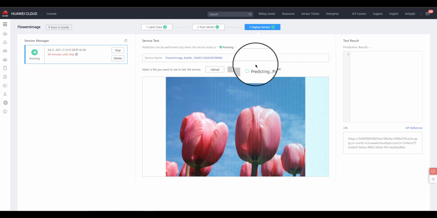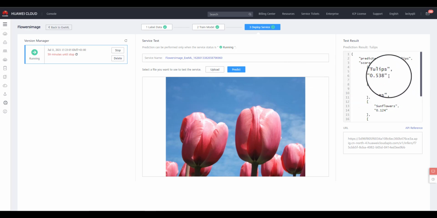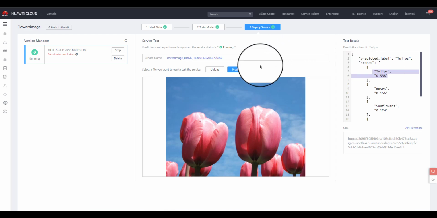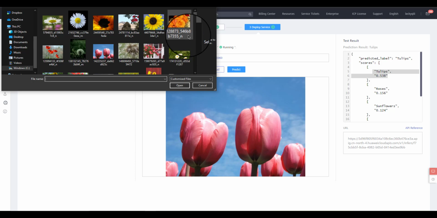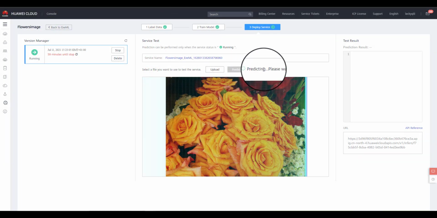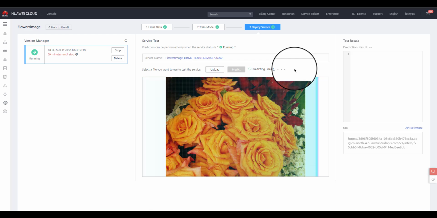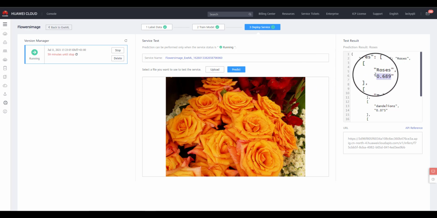It takes a little bit. Yeah, it's done. So the model says there is a probability of 53% to be a tulip, 15% to be a rose, and 12% to be sunflowers. Let's try another one. Upload another picture, and this time a rose. Let's ask the model to predict and wait. Here we go, 68% chance to be a rose, 12% tulips, and less than 1% to be dandelions.